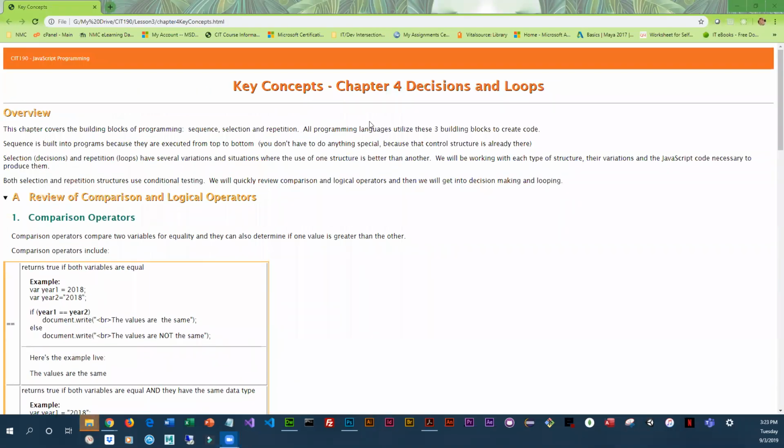So we are going to be covering decisions and loops. And so we're basically getting into the building blocks of programming. And the three primary building blocks are sequence, which is built in to coding because it runs from the top to the bottom.